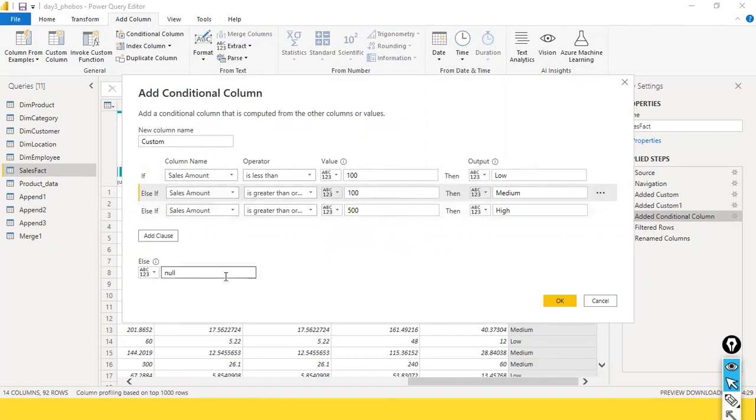So we have something called else, right? If the condition is true, which means sales amount is less than 100, low. Else, what do you want? So null, you put null here. You need to look at this one also. Since we have used multiple else if, if the sales amount is less than 100, put low. Else you do this, and else you do this. You can add a final else also here. Since I did not put anything here, the default is that it shows a null.